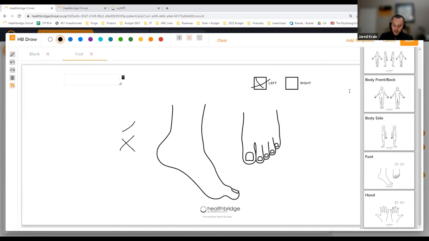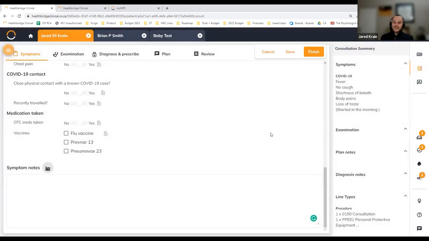You can write notes as well, whatever it might be. So yes, absolutely, the pen is still convenient and you can use the pen as well. That's another way of capturing notes. And then the last way is that in the consultation, you can also type.